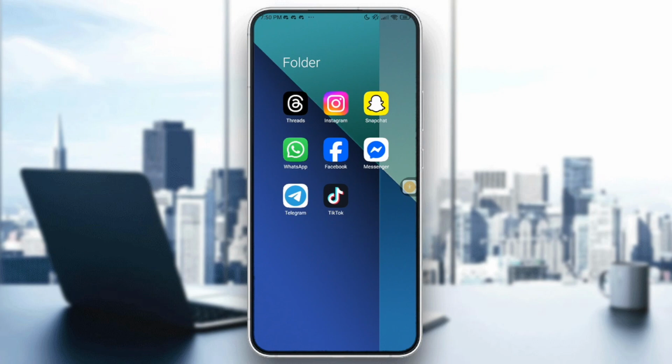In today's video I'm going to show you how to use swipe polls on Instagram. This feature has been available on Instagram for a long time. Let's dive in and see how you can use it. So let's go into Instagram.